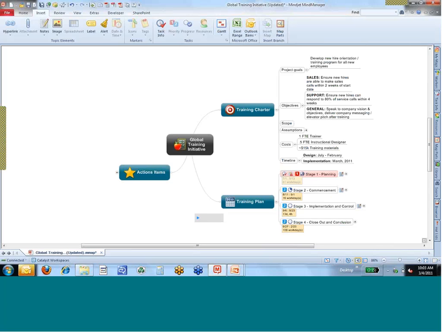Fortunately, Mind Manager 9 now offers an Outlook dashboarding capability that allows you to pull context-relevant information from Outlook directly into your map. Let me show you how that works. What I'm going to do is create several Outlook dashboards for all the tasks, meetings, and emails that are related to this global training program.